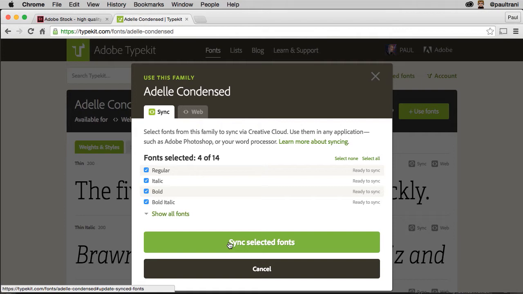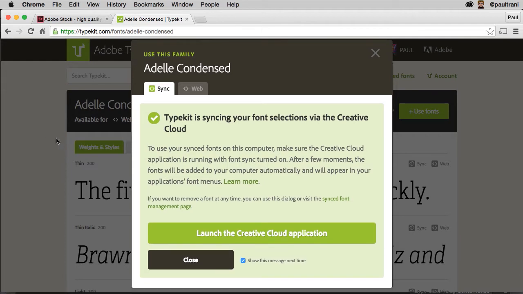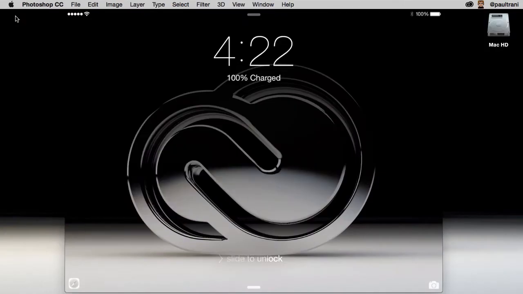So I'm going to sync this directly to Creative Cloud now. I'm going to sync it. Notice how it syncs not only to my desktop. Again, I didn't have to download it to my downloads folder and go through that dance, if you will. It's just going to be available to me, and not only on my desktop, but also on mobile.